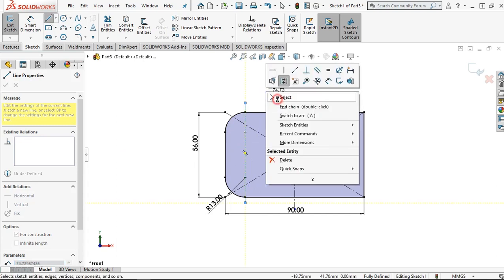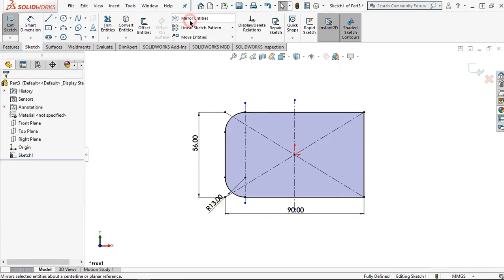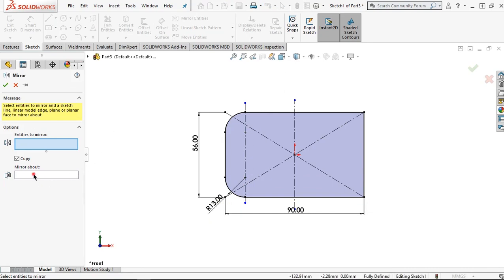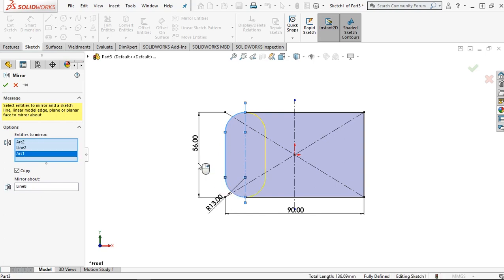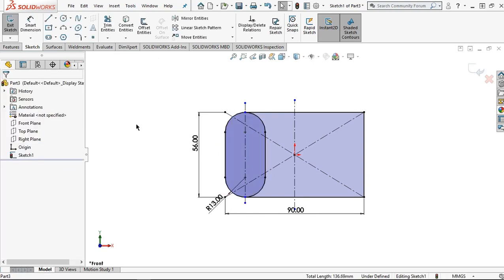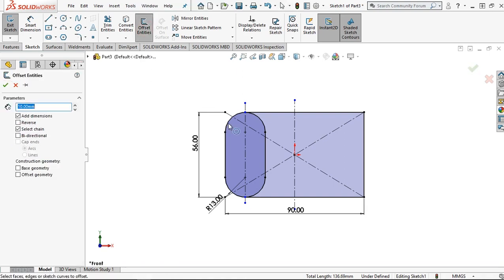Right click and click select. Let's mirror this sketch. Set this guideline for mirror bar, then select this sketch for entities. Then OK. For the next step, click the offset entities. Then set the value to 7.5 millimeter. Then click the sketch and click the reverse. Then OK.